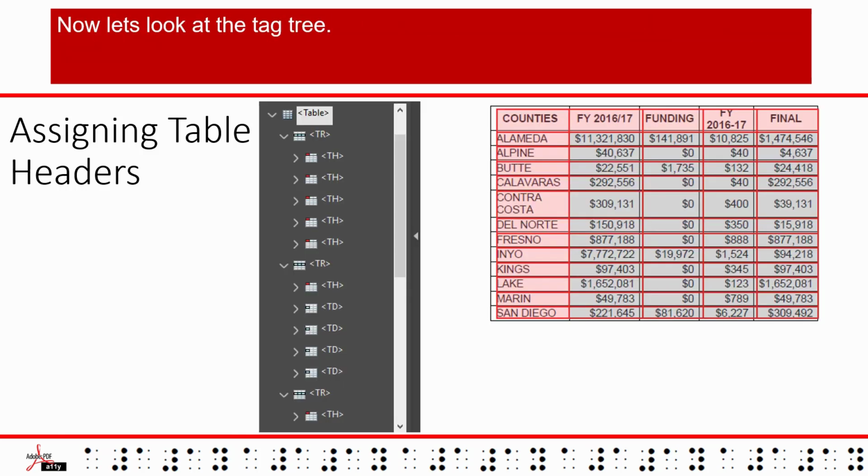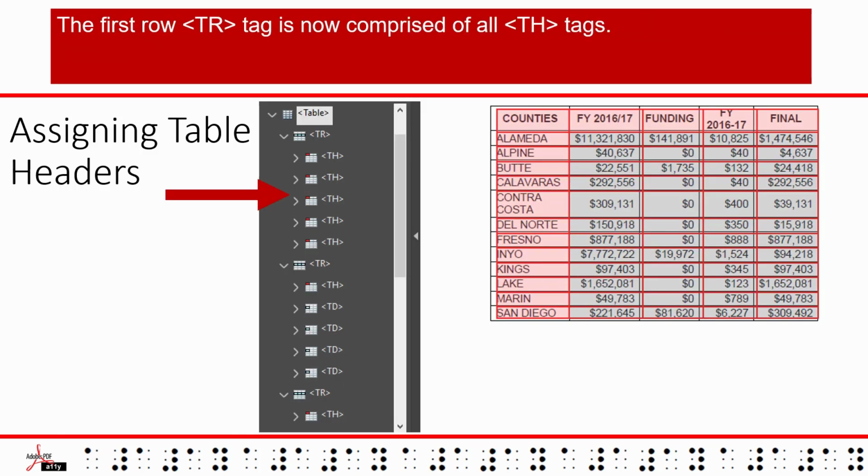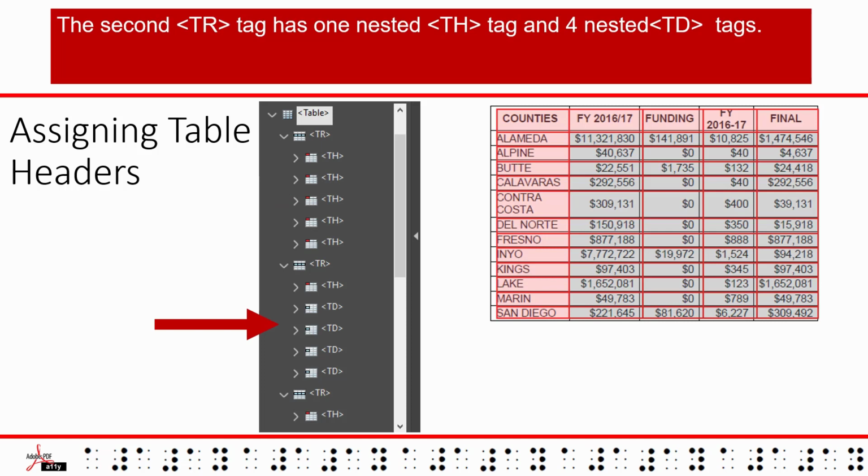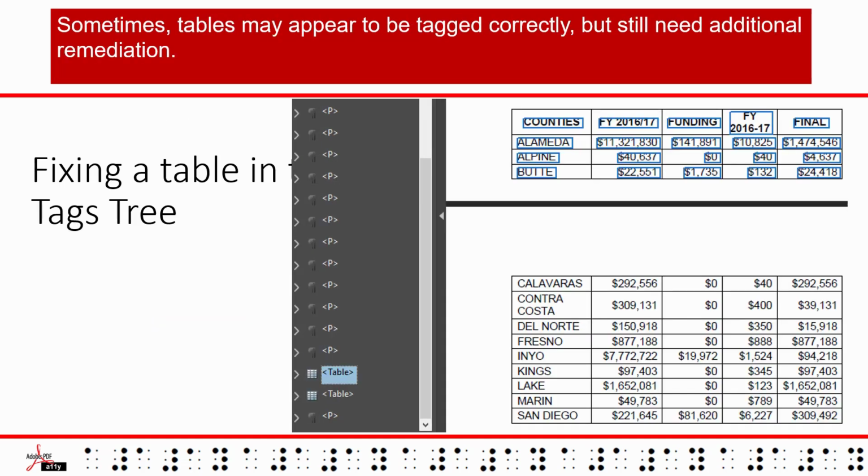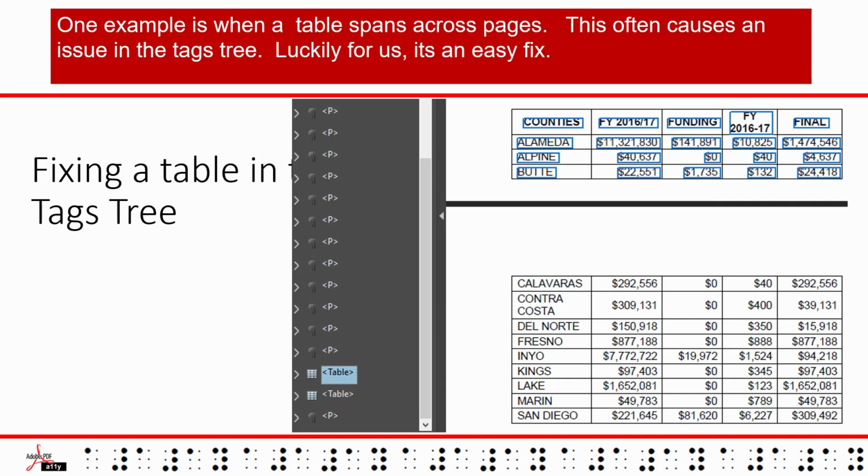Now let's look at the tag tree. The first row, TR tag, is now comprised of all TH tags. The second TR tag has one nested TH tag and 4 nested TD tags. Sometimes tables may appear to be tagged correctly, but still need additional remediation. One example is when a table spans across pages. This often causes an issue in the tag tree. Luckily for us, it's an easy fix.